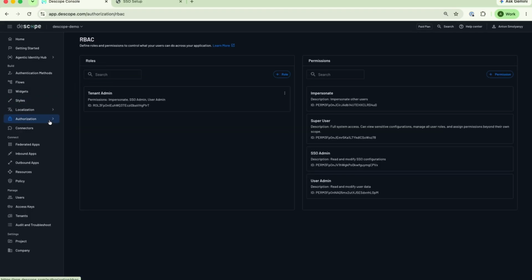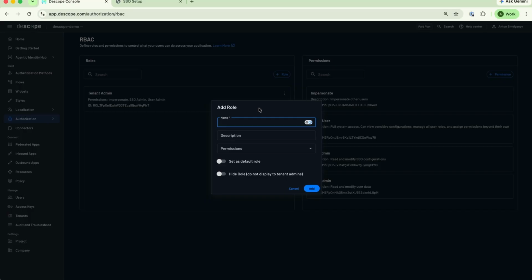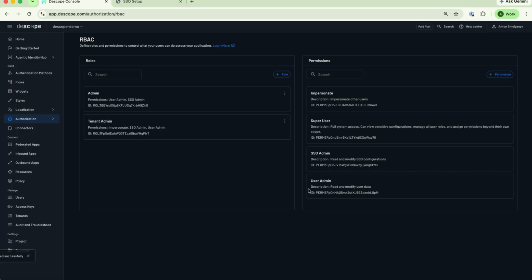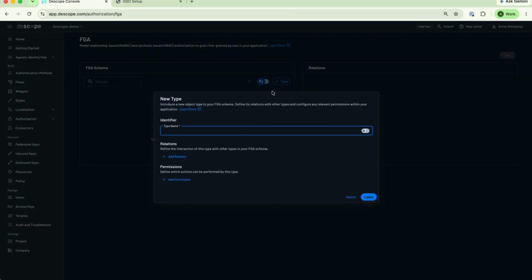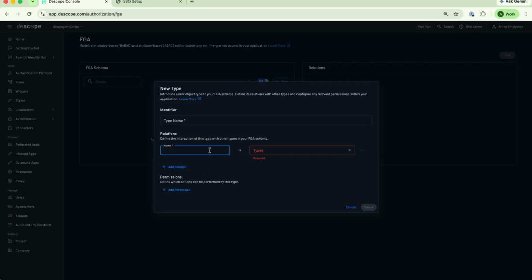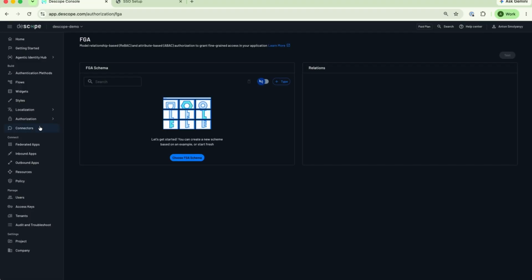Next is the Authorization tab, which lets you configure both role-based access control and relationship-based access control. Under the RBAC section, you can view and create your project-level roles and permissions for your application's end user. Descope comes with a few administrative permissions already configured, but you will likely want to create more by clicking on New Role, giving it a name, and then associating some permissions. Under the Fine-Grained Authorization tab, Descope gives you a visual way to define fine-grained access rules for your application. You can start by defining object types in your schema, then defining the relationships between them and the permissions those relationships grant.